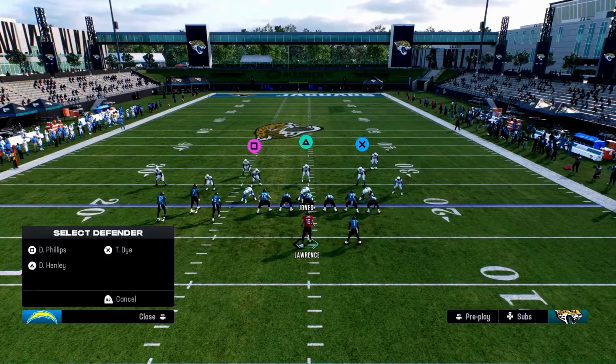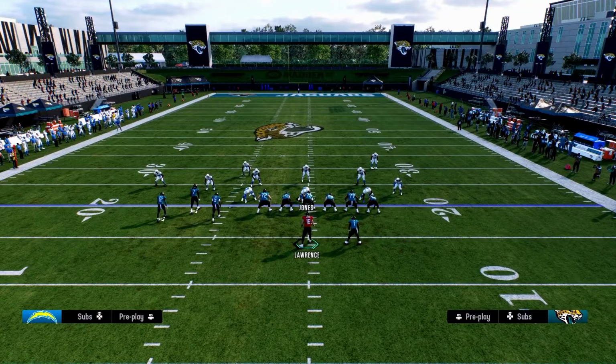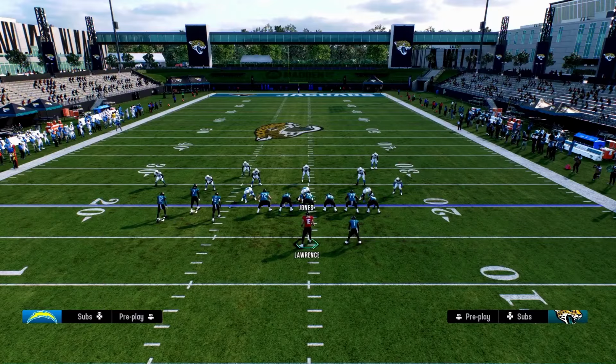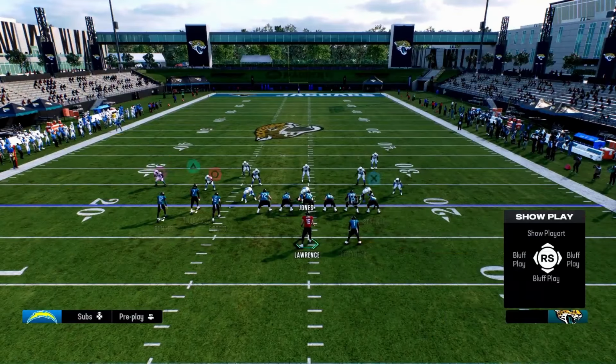Now, if you get a cover 0, for example, you're going to see, even though this linebacker is going to be on a hard flat, he's still going to struggle to get out on this. And then the safety is going to be fairly slow as well.